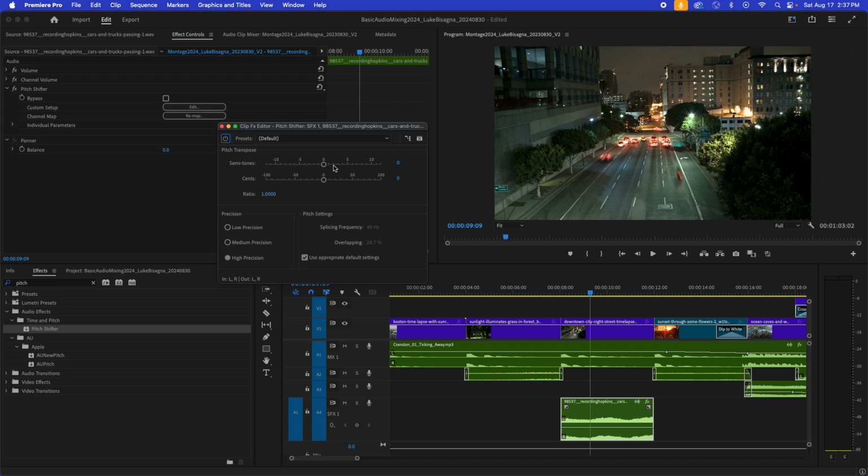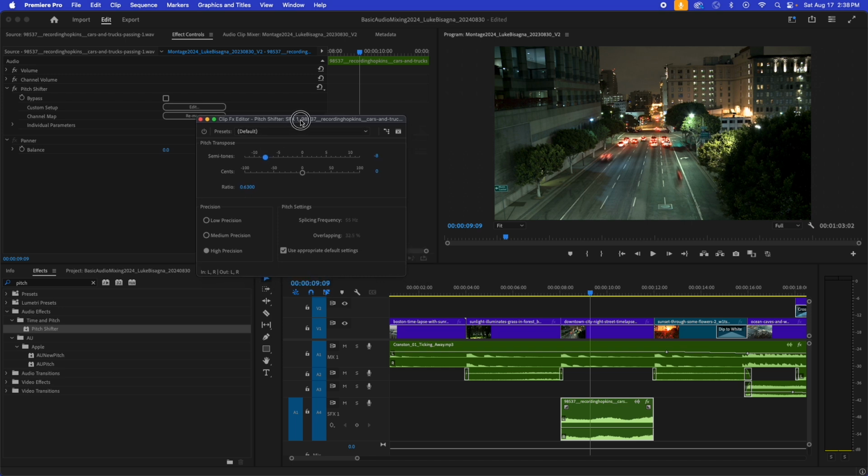Semitones are much greater graduations of change in pitch than the cents are. It takes 100 cents to make 1 semitone. So I'm going to drag the semitone slider over to the left to like -8 here. And we want to make sure that high precision is checked here, this radio button. It usually is by default, but if it's not, make sure you've got that selected. And then under pitch settings, you want to make sure this box, use appropriate default settings, is checked as well. These 2 things in conjunction increase the quality of the sound effect itself.